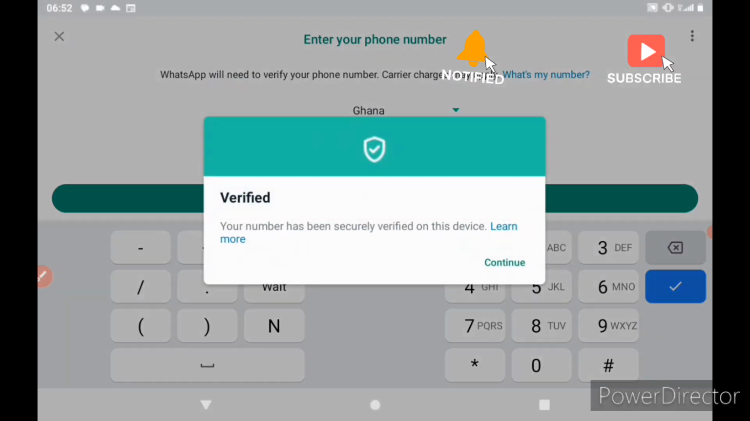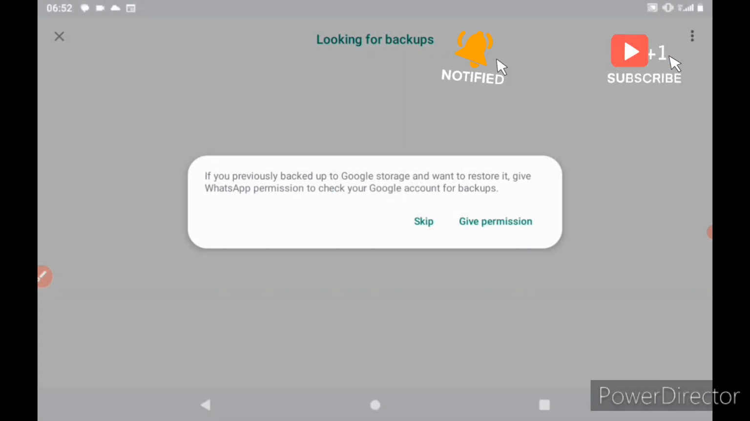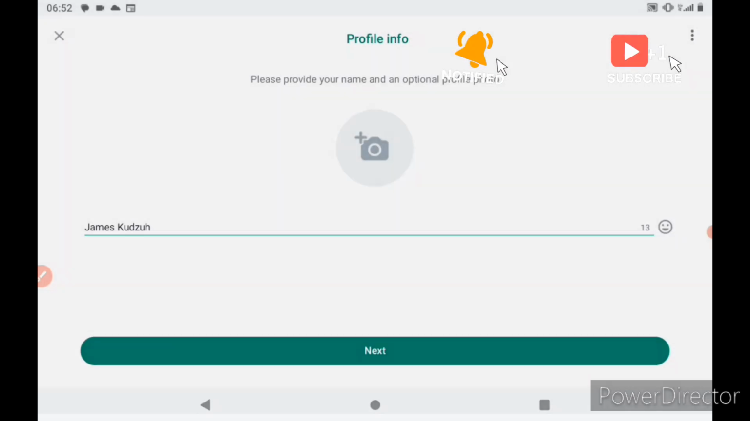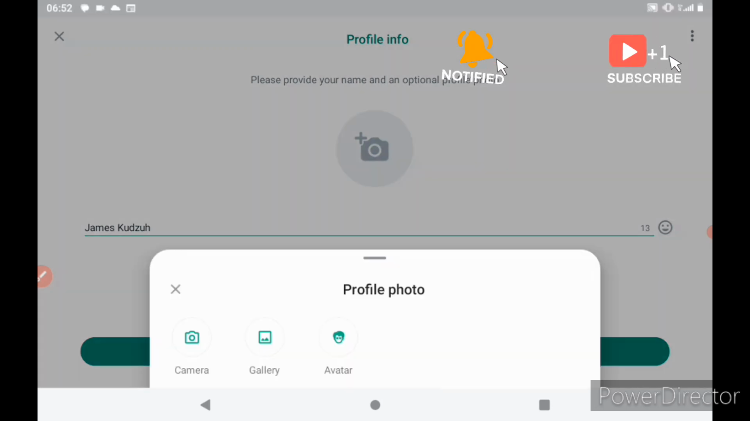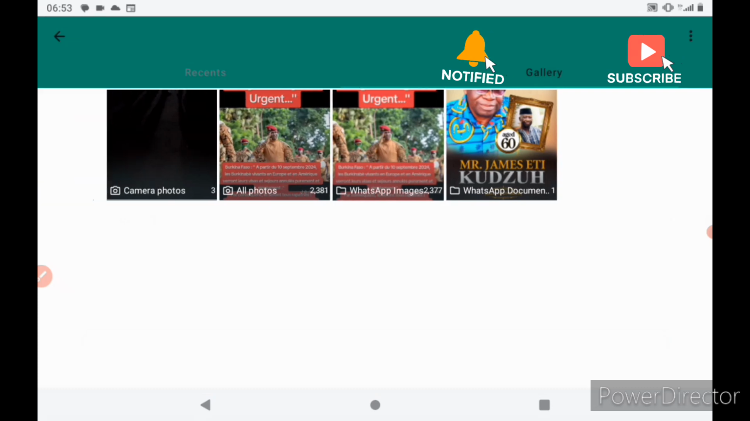Make sure the phone inputs that particular number. So your number has been securely verified on this device. I'll just click on continue. Previous backup, no, I'll just skip it. I don't need any backup. Let me just use something else as my listing.